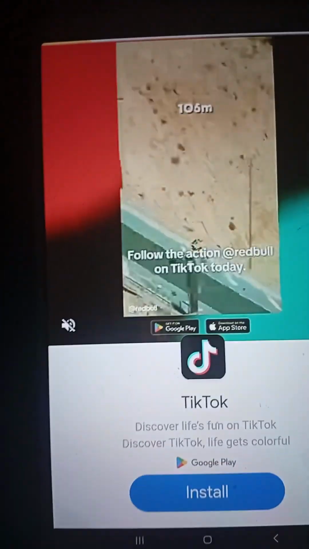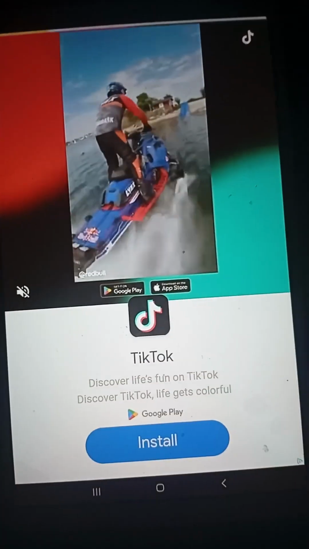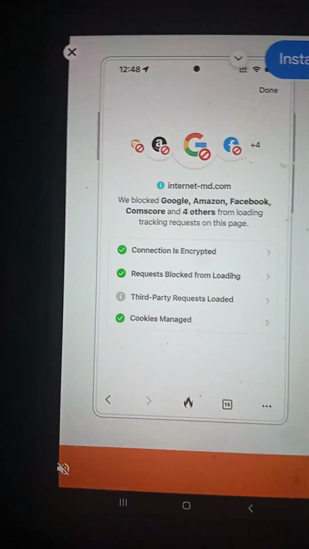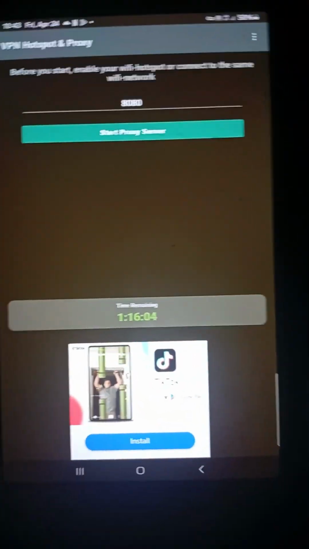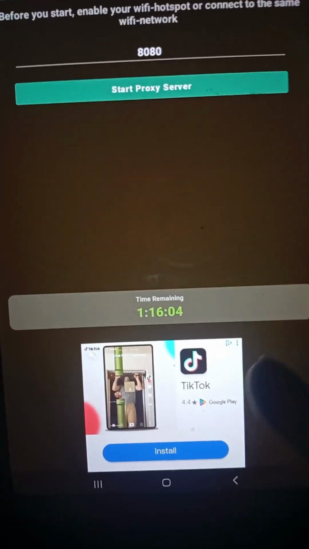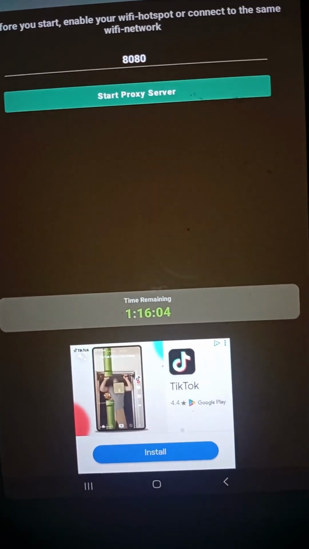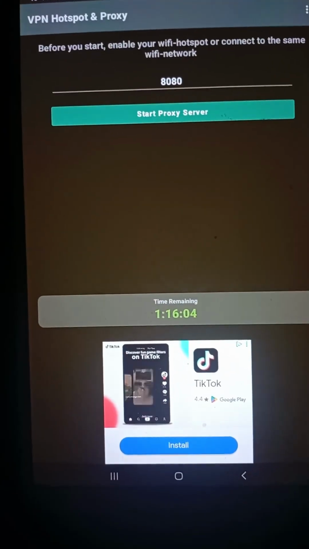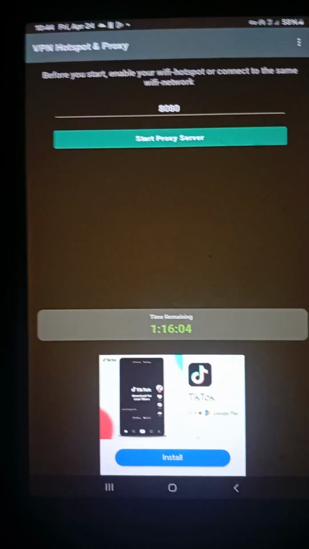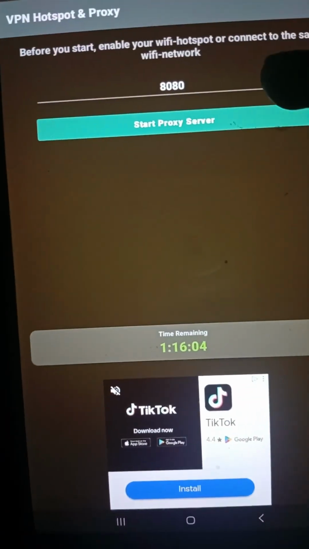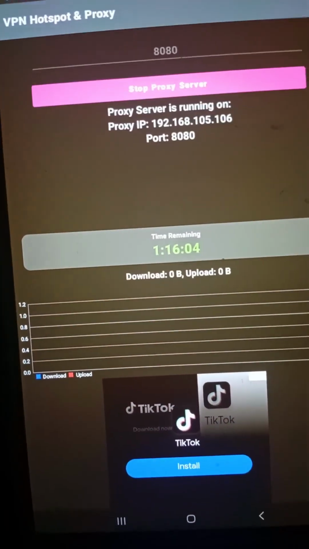So let me pause the video and allow the ad to finish loading. After you finish watching the ad, you can now cancel. Now you can see that it has been increased to 1 hour 16 minutes and some seconds. That means after 1 hour 16 minutes and some seconds, the app will stop until you come back and reactivate it again. Once you open the app, you click on this start proxy server.